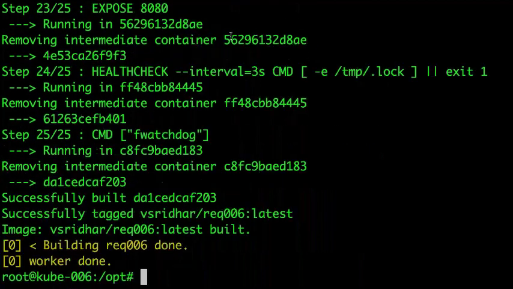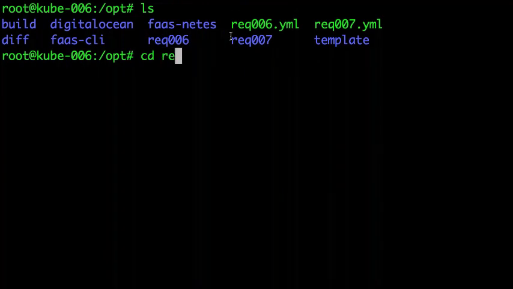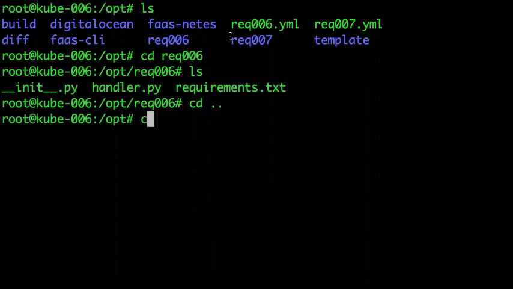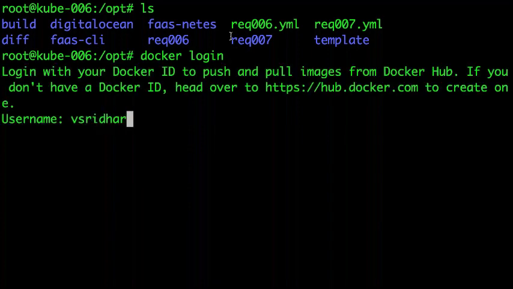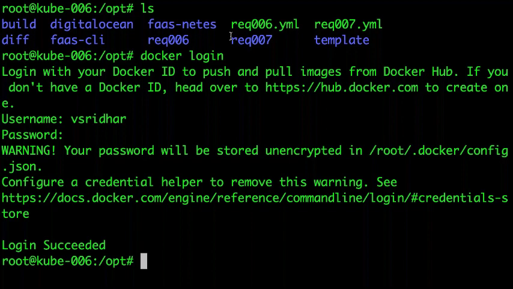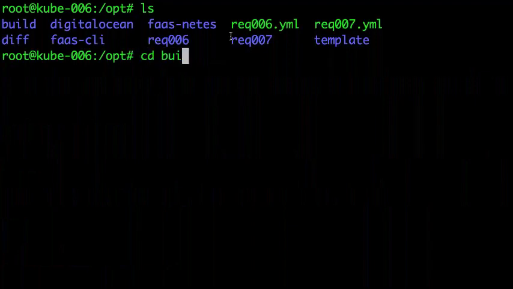Okay, so we have built the thing. We can see that everything is up. Now we have to push it, but we cannot push it unless and until we have logged into our Docker registry. So let us log into our Docker registry. Okay, now I have logged into Docker Hub.